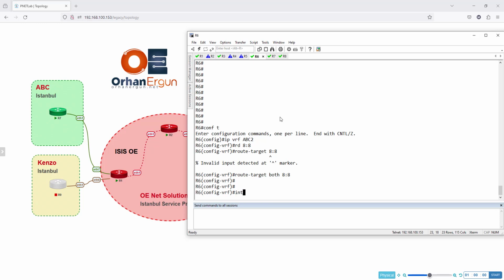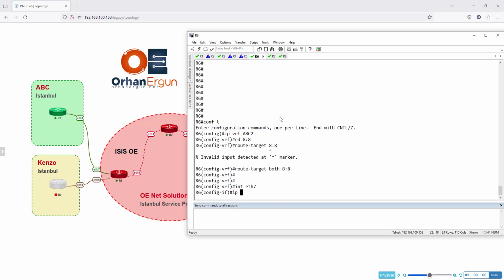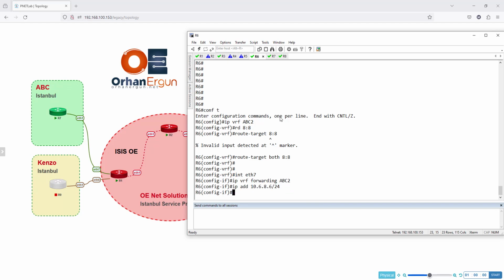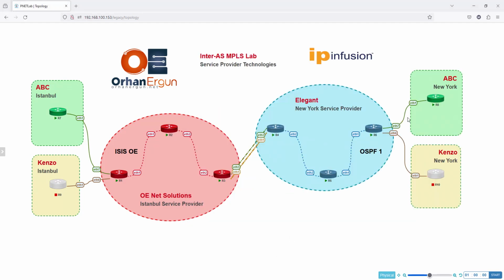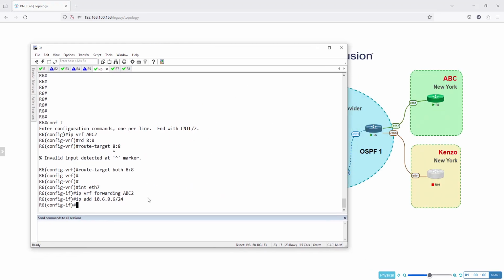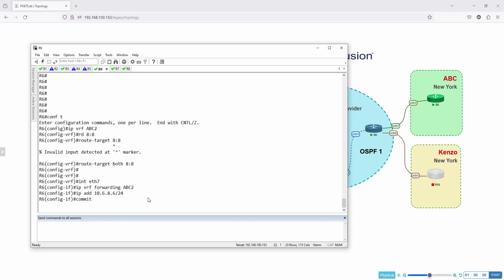So I'm going to say interface ETH7. IPVRF forwarding is going to be ABC2. IP address is going to be 10.6.8.6/24. That's the IP address that I'm attaching to here. Let me just bring it this way so that you can see everything on the other side better. Okay, so let's commit the configuration so far.